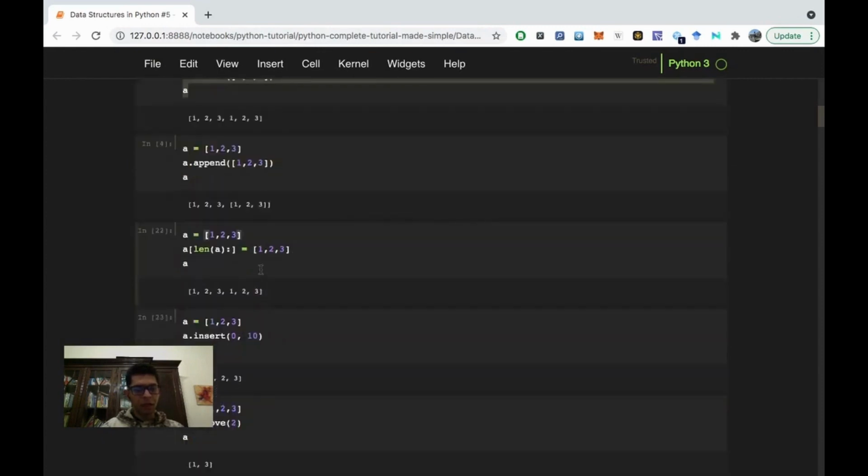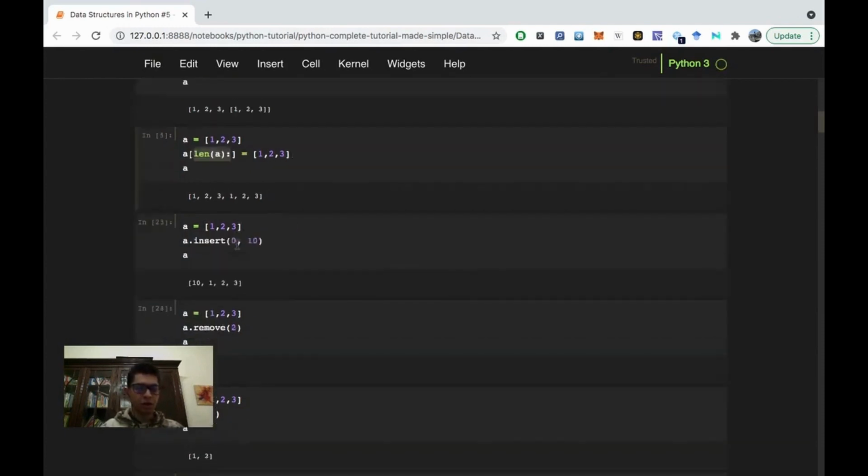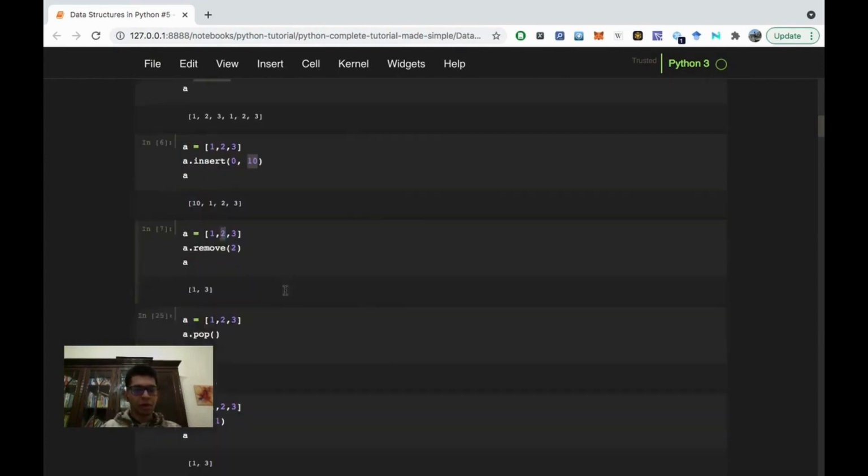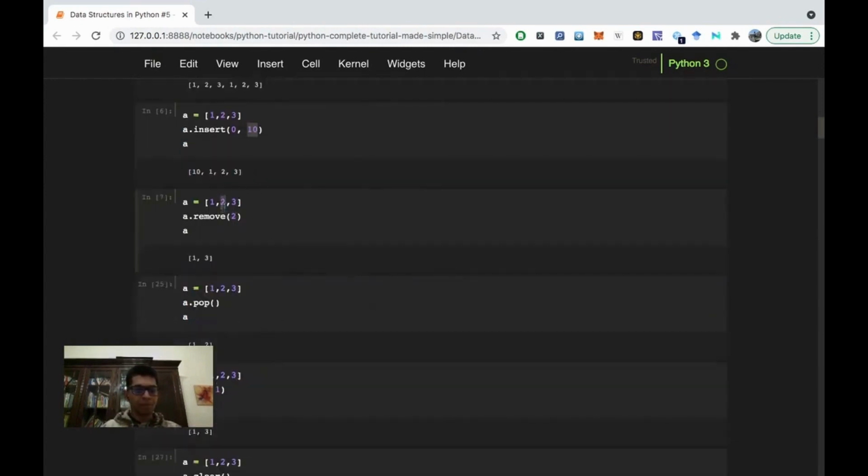Here we can also extend lists this way using slicing. We can also insert an element at index 0, we will insert 10, so at index 0 insert 10, or we can remove an element by its value. Here we remove the element that has the value 2.